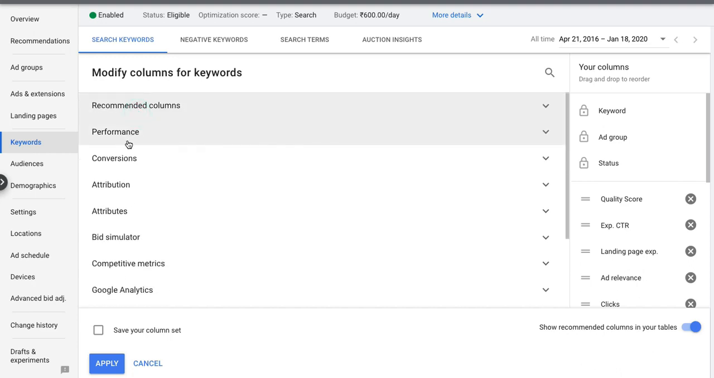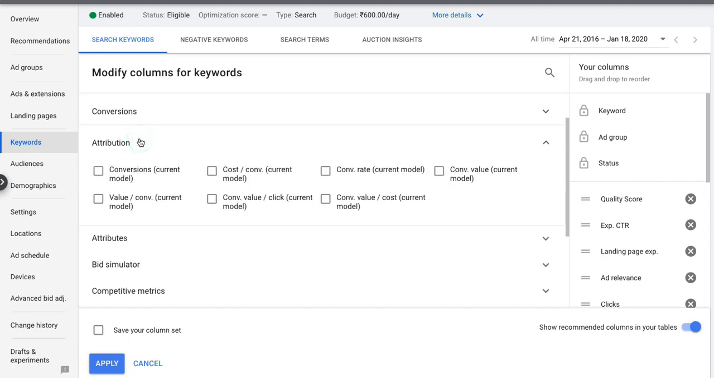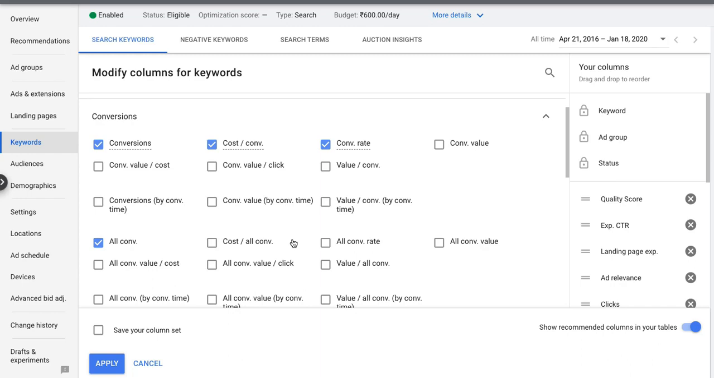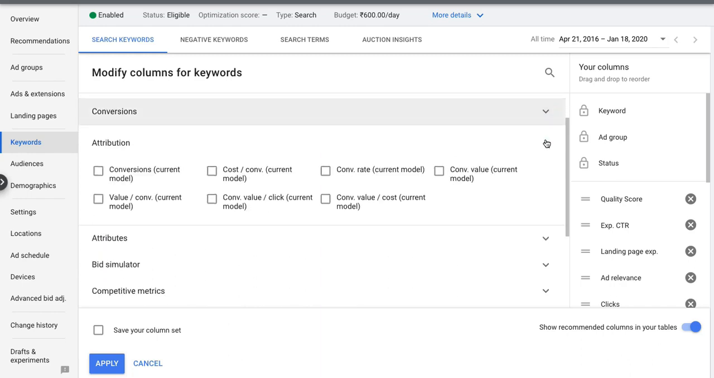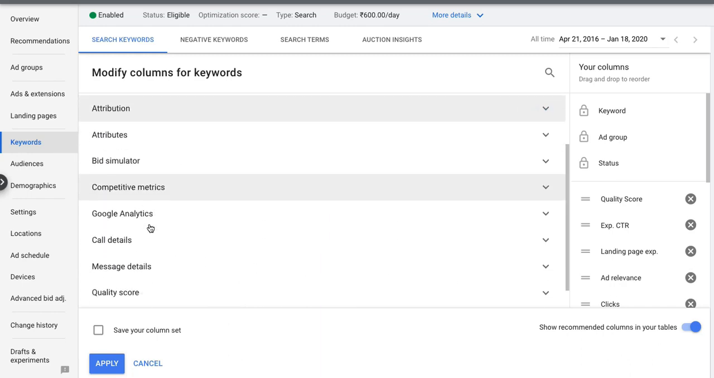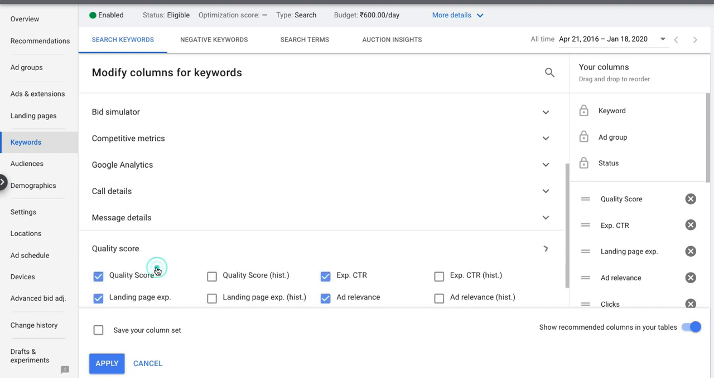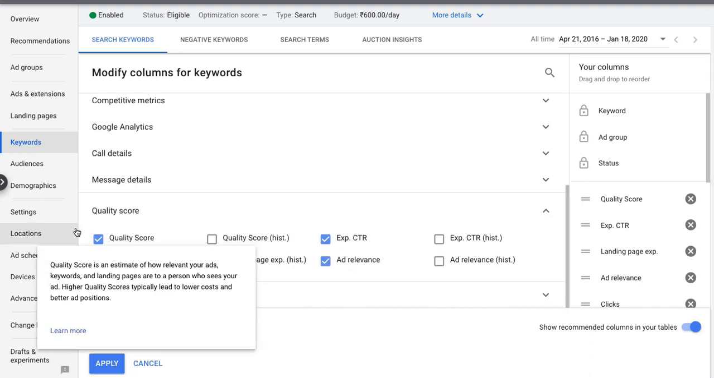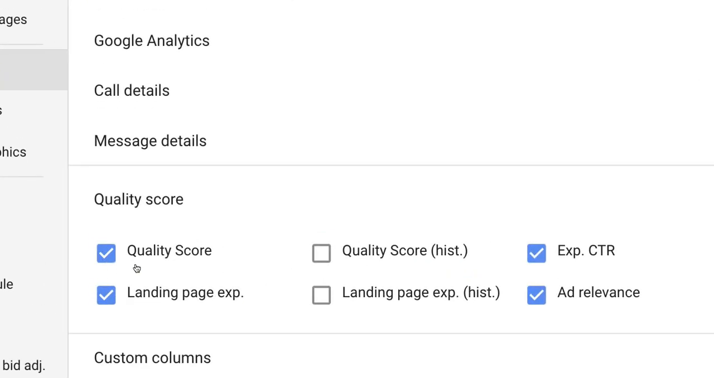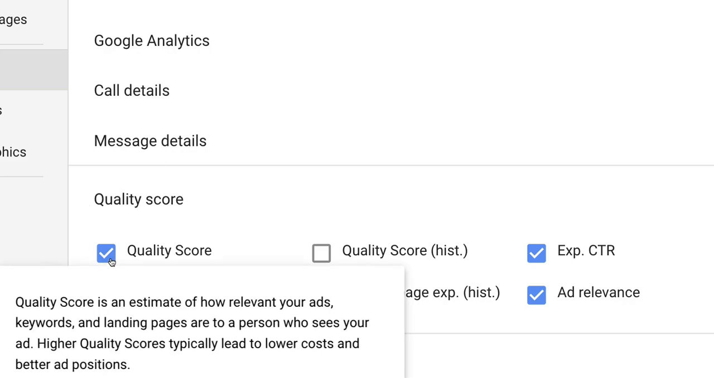Then you have performance, conversion based, attribution based attributes, right? So these are the attribution based columns. These are the conversion based columns. And let me go ahead and go to quality score. Can you see quality score? So I'll go to quality score, and I've already tick marked the columns. But in your case, it won't be tick marked. So you'll have to tick mark quality score.